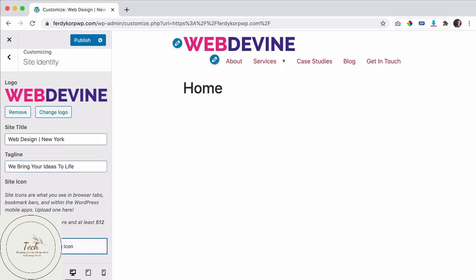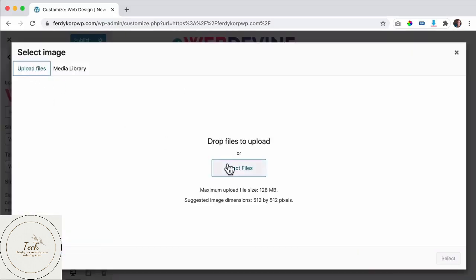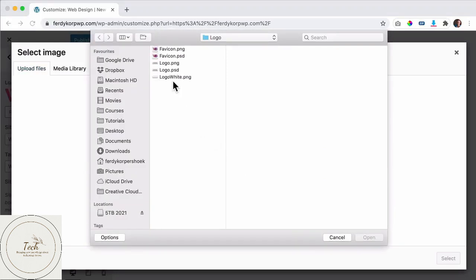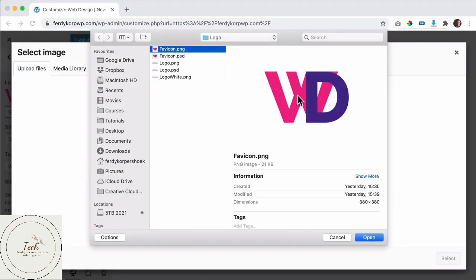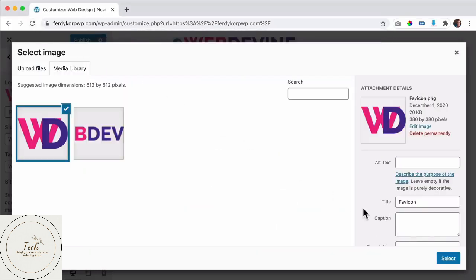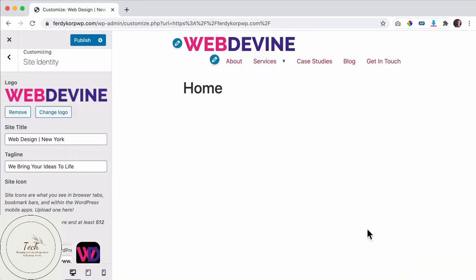And I can grab it over here, upload files, select files. And I have my fave icon over here. Just dragged a little bit with Photoshop, and then I had a W and a D in the font Raleway, and that's my fave icon. And when I upload it, I select it, I skip the cropping, and it will be added over here.